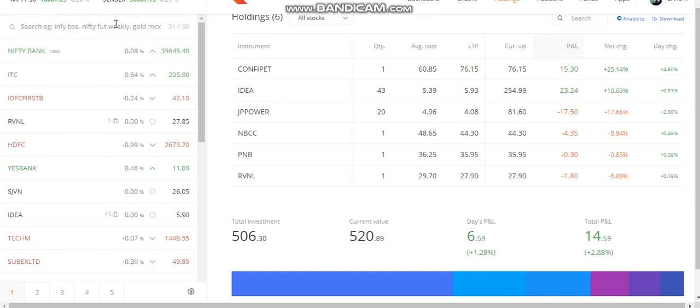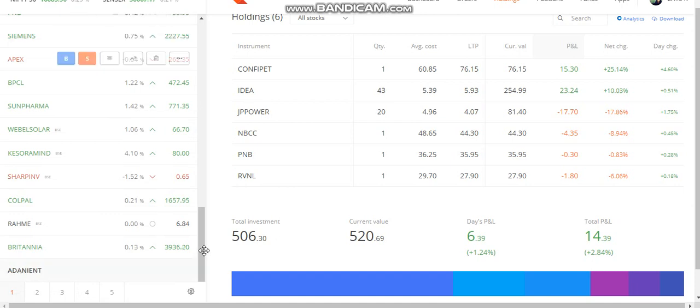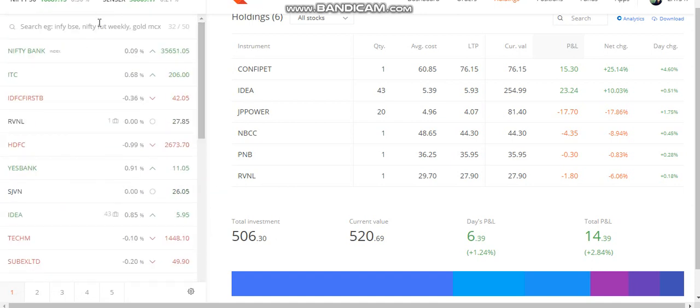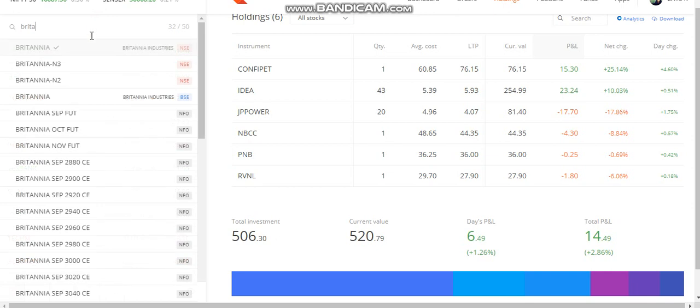We'll try with Adani. You can see here, okay, it is not taken. We can take Britannia. If you take Britannia, you will get this many options. Whichever you want to add, it will give this option. You can add Britannia, September put, October put. These are contract-basis also.